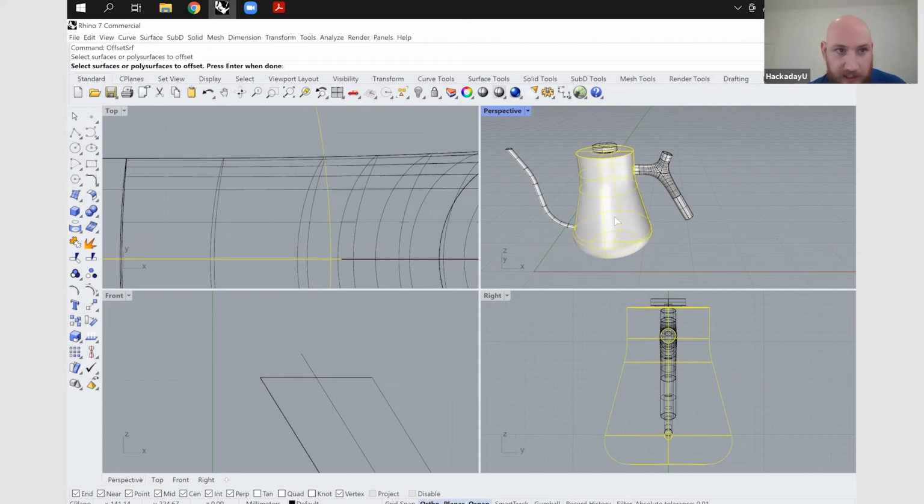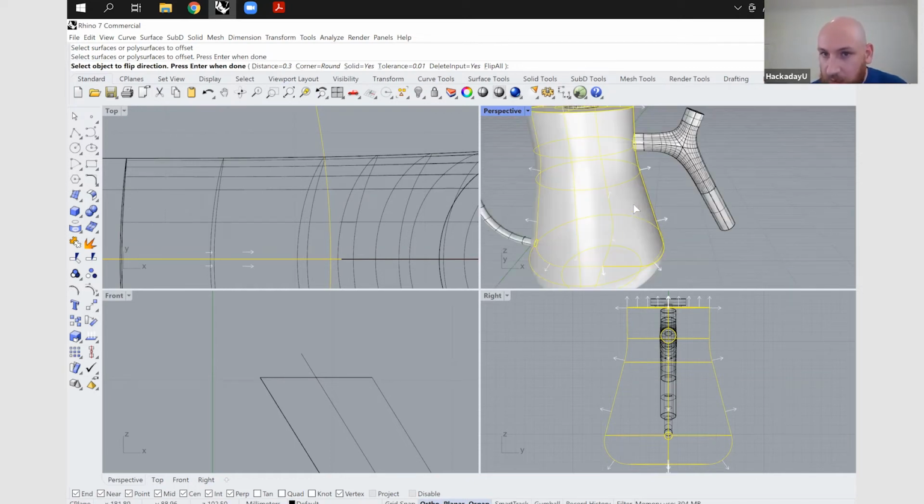I select the shape, and it asks me, so here's the normal direction. It currently wants to come outward. I actually want it to go inward. So it says select object to flip direction. If I left click it, it goes inward. And if I left click it, it goes outward. So I can choose one. I want it to go inward, and I right click to say go inward.